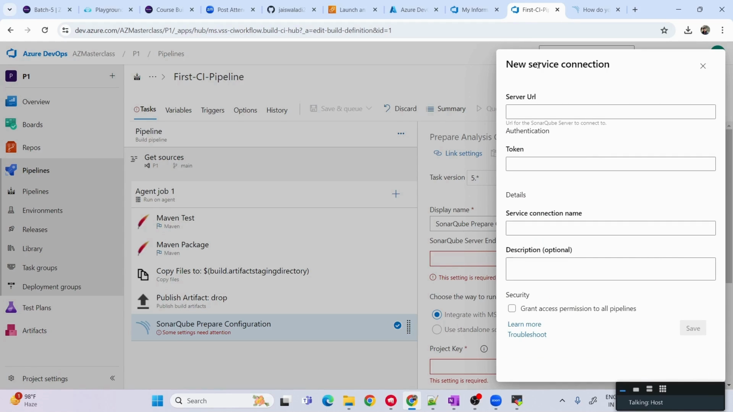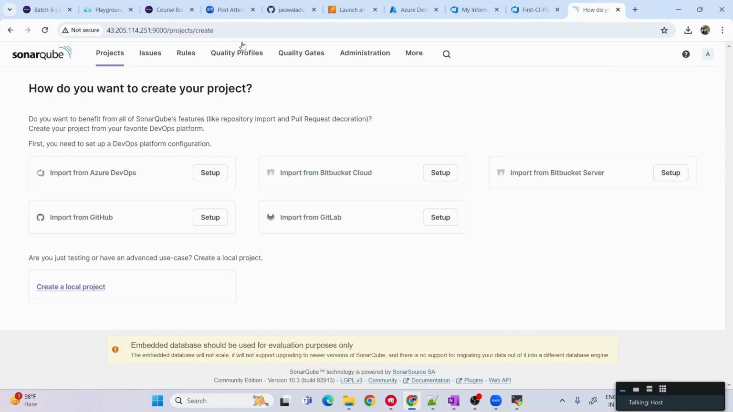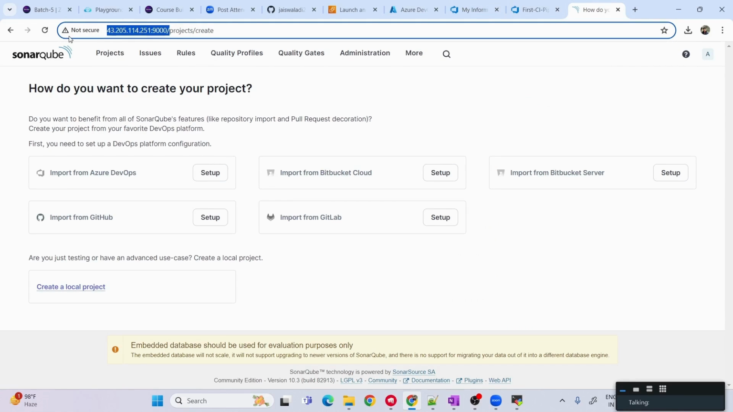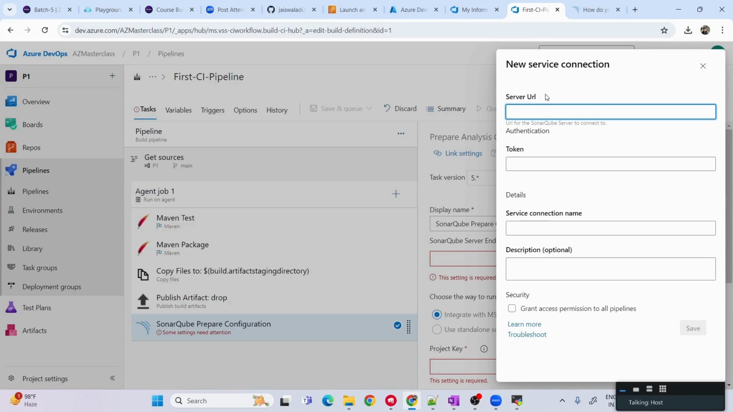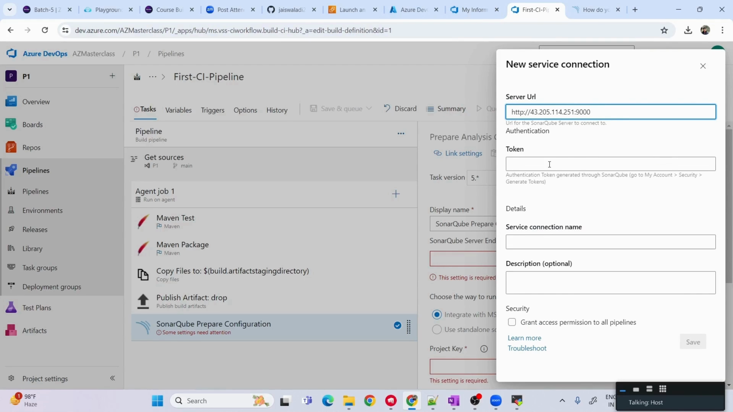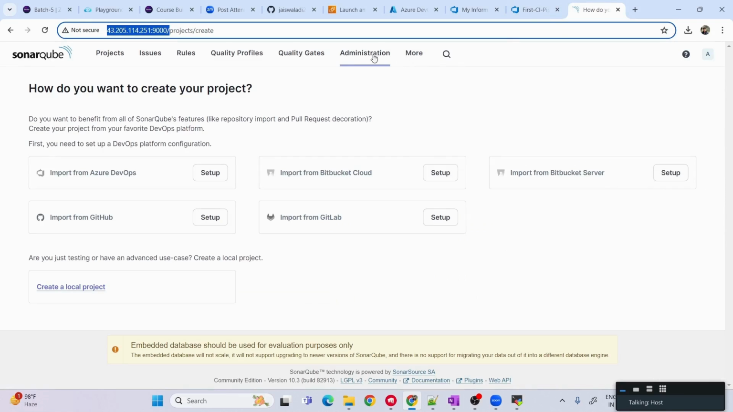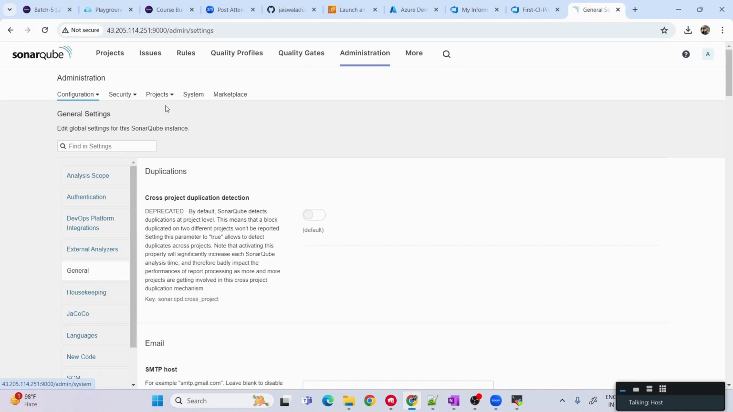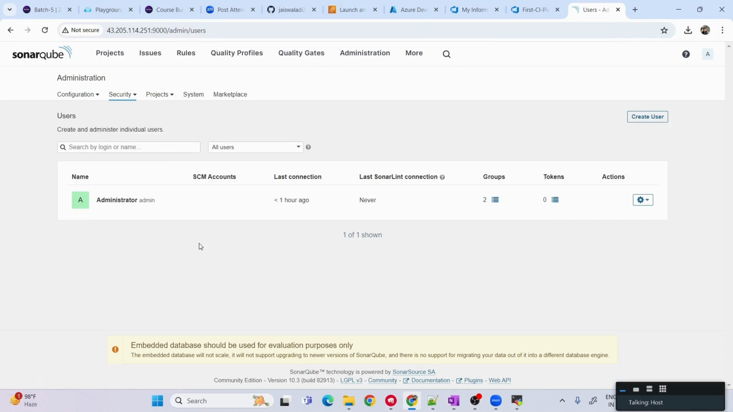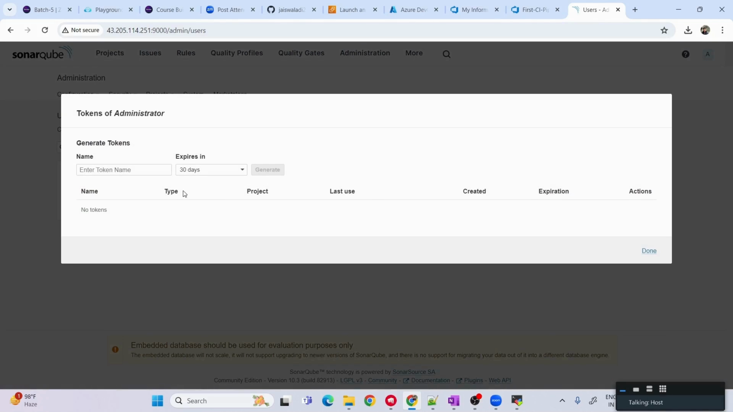You see this option, new service connection. A service connection is a way of authenticating to different servers through our Azure DevOps. Here we need to provide the server URL. We can get it from here, copy it and paste it here, making sure to remove the last slash. Then we have the token, which we can generate. We can go to administration, security, users, and as of now we have just one user, so we can create a token for that same user.